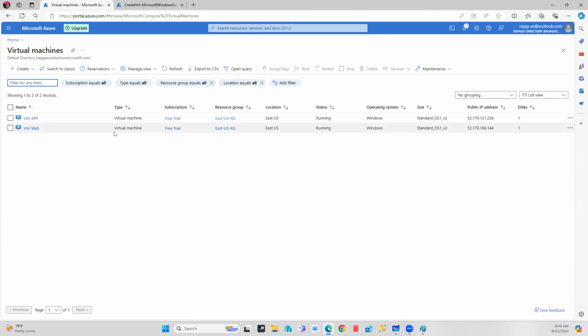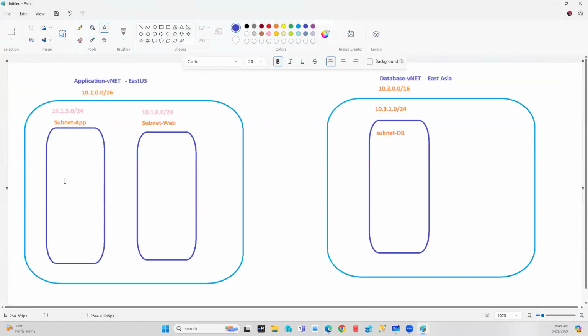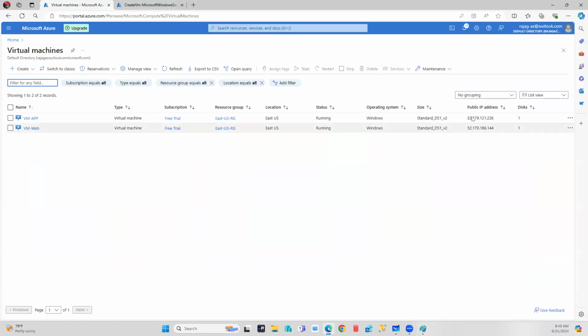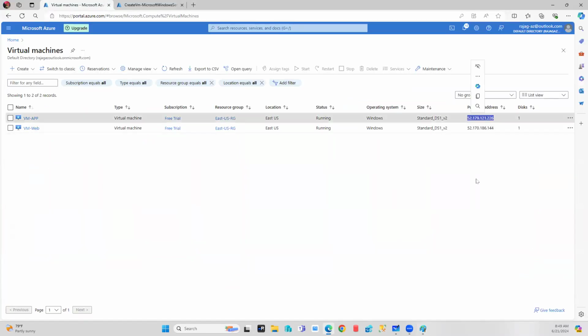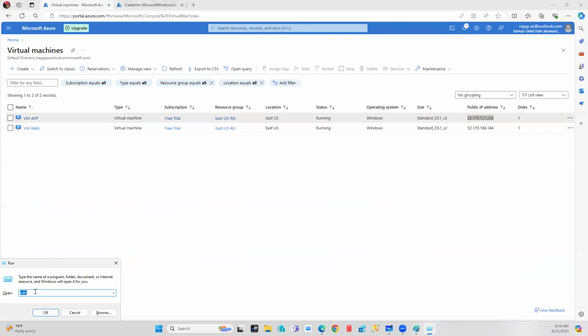Okay, sir, fine. Now see, sir, these two VMs are part of the same network. The app server is with this subnet, the web server is with the subnet web, and I created one more network with different subnets, sir. Now let's see the connectivity. This is what we wanted to know, sir. Let's connect to the servers.